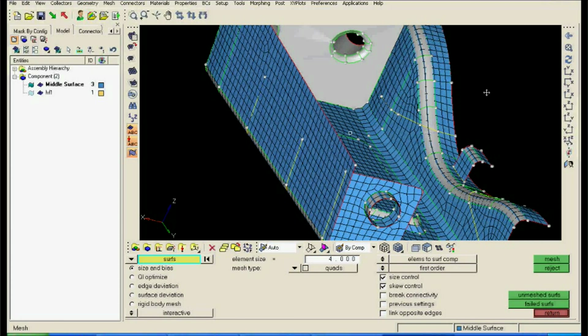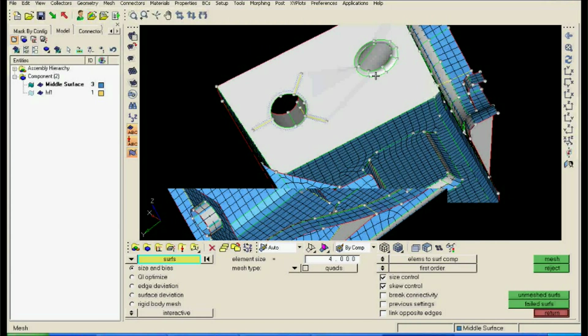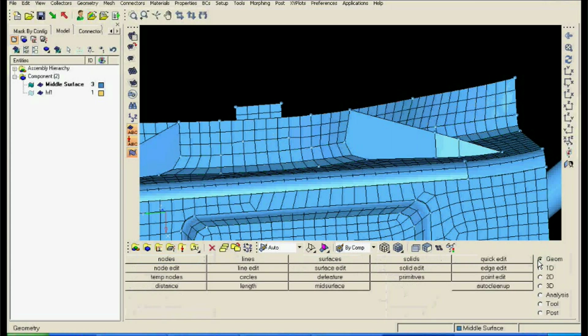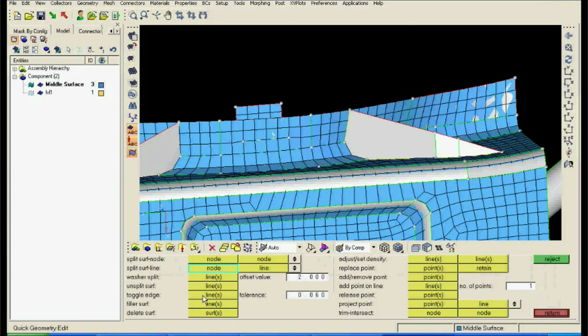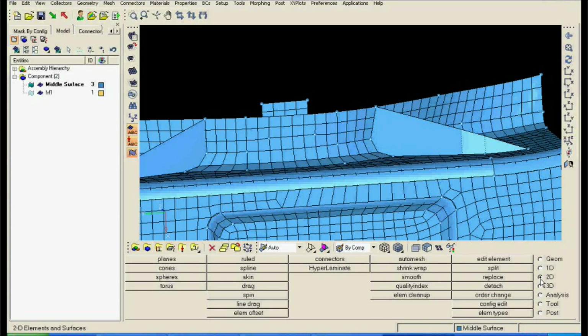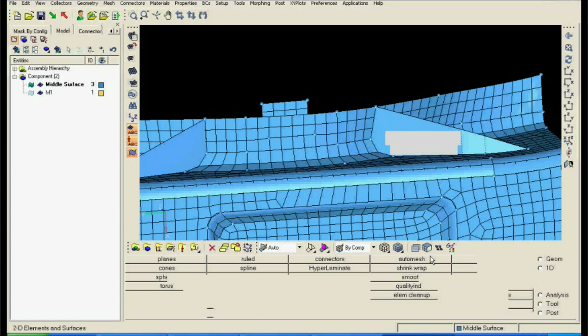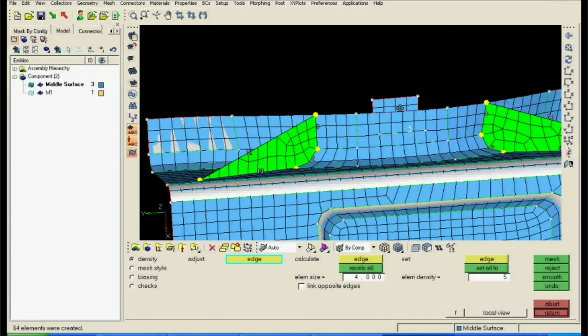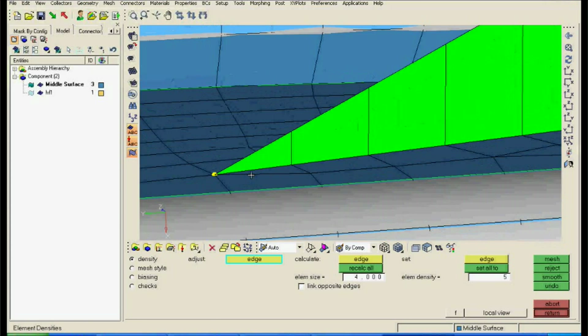I will also go back to geometry, quick edit, and just remove this line which I don't want here. This one I can also remove, and then from mesh again I can think of removing this mesh. This is more or less okay. This tria in the front is not good, but in certain areas it would be difficult to remove such a tria element. But we can also check that the quality actually matches.